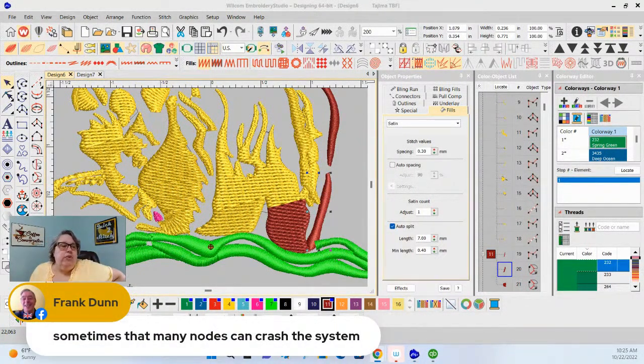Now, Frank, you're exactly, oh, there you are, Frank. Hi, Frank. You're right. That many nodes can crash the system.